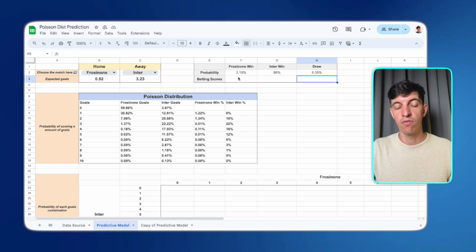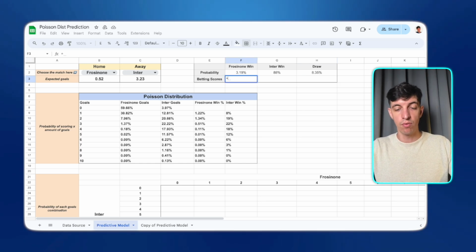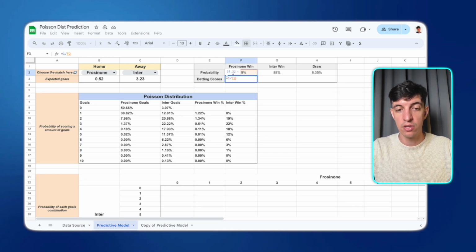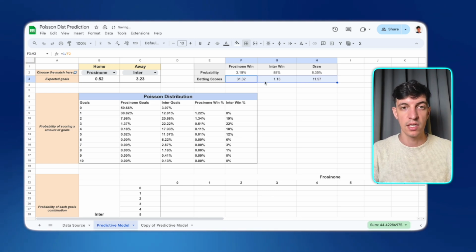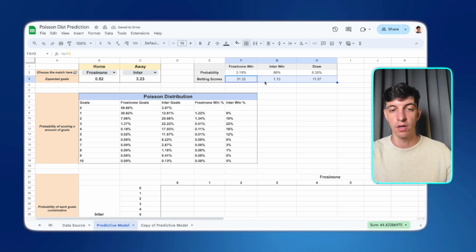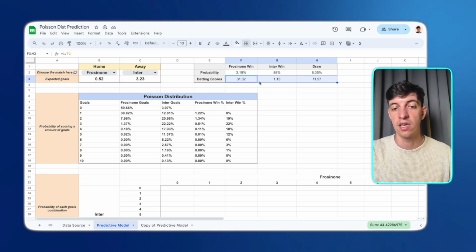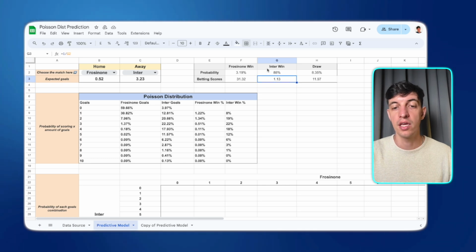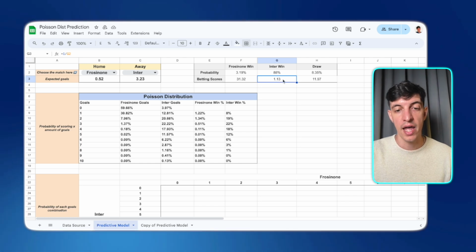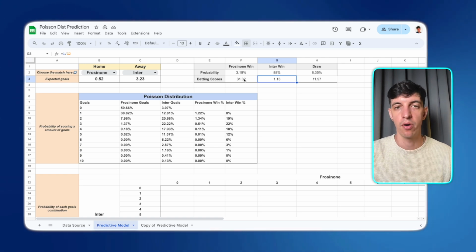And another cool thing, if we want to replicate the betting scores of this match, we can simply do equal 1 over the probability of Frosinone winning, and we can do exactly the same for the other type of results. And this is exactly what betting companies are doing, right? When they try to calculate the probability of each of the results, and then they give a score. So basically what this means is that if I bet $1 on Inter winning and Inter actually wins, then I will get $1.13. And if I bet $1 on Frosinone and Frosinone wins, actually I'm gonna get $31.32.